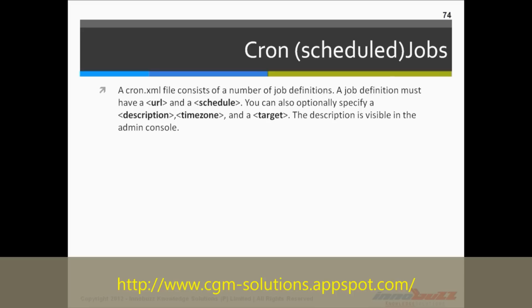A cron.xml file consists of a number of jobs defined as shown previously. A job definition must have a URL and a schedule. You can also optionally specify description, time zone and target. The description is visible in the admin console of your App Engine.